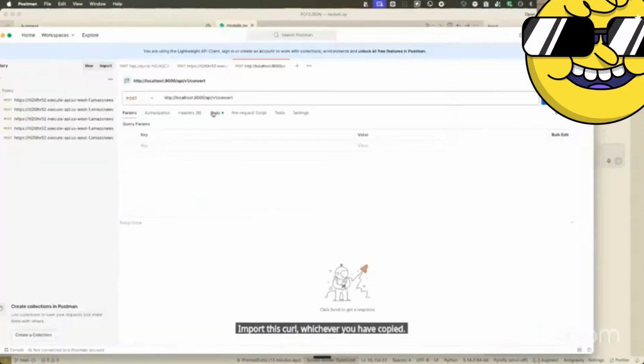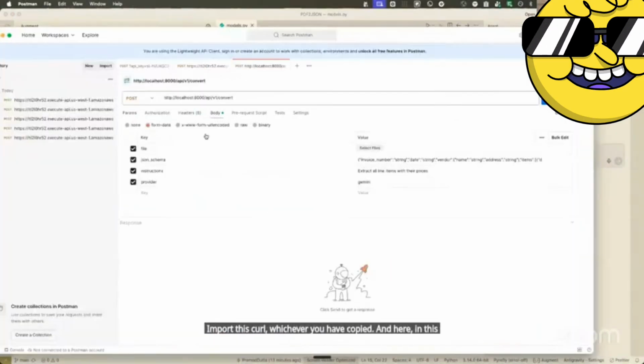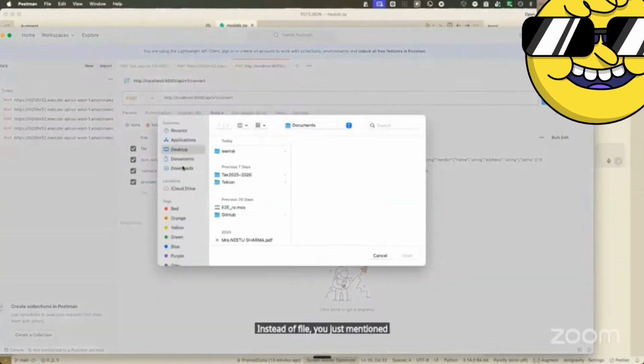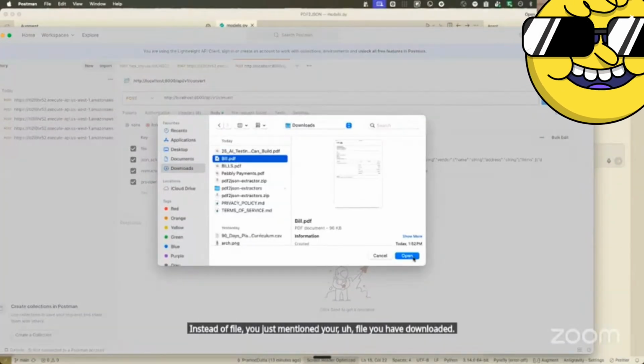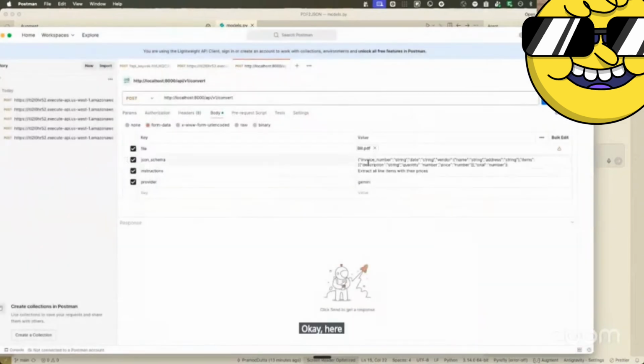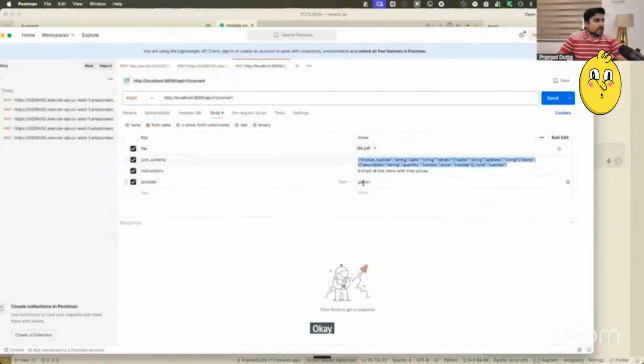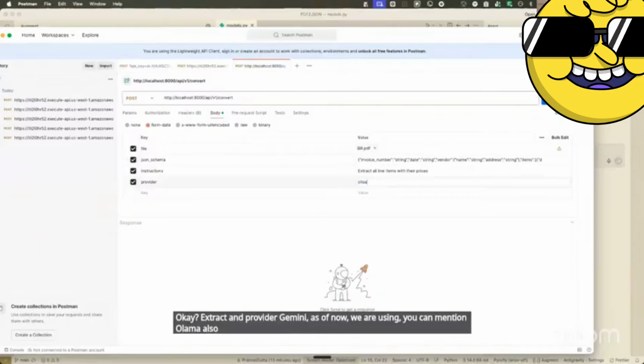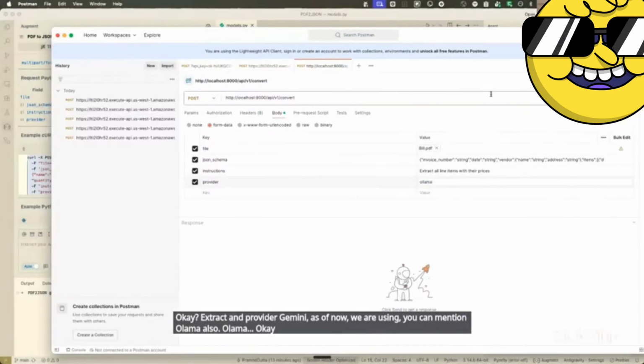And in this case, instead of file, you just mention the file you have downloaded, which is this bills. Here is my file. Here is my JSON extract, and provider Gemini, as of now we are using. You can mention Ollama also. That's it, and try to run it.